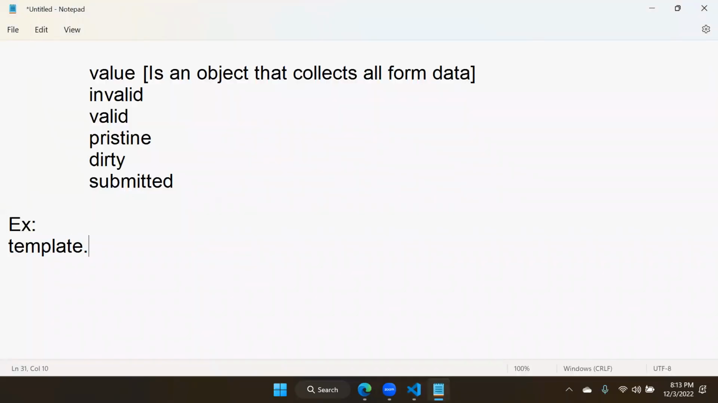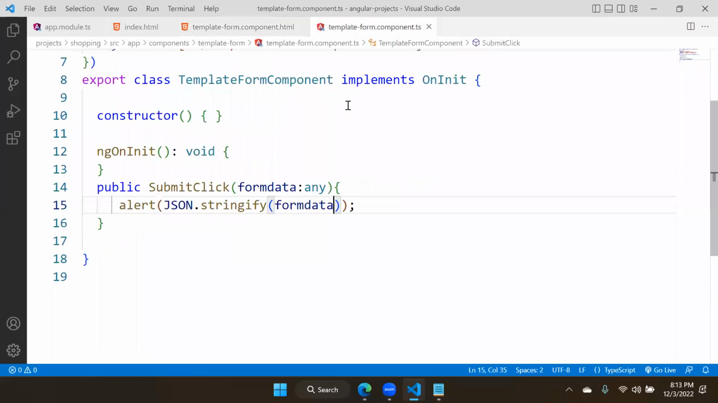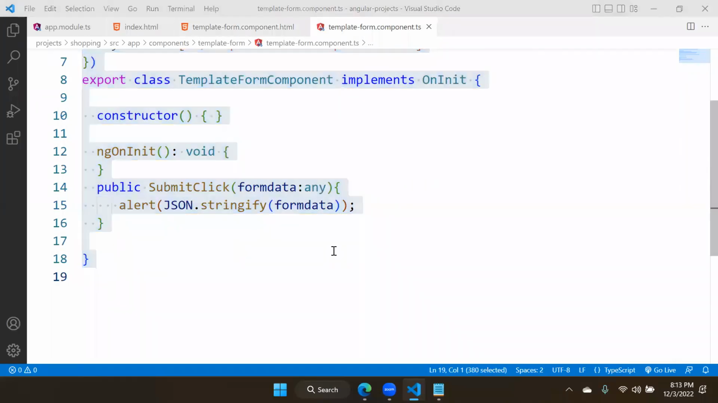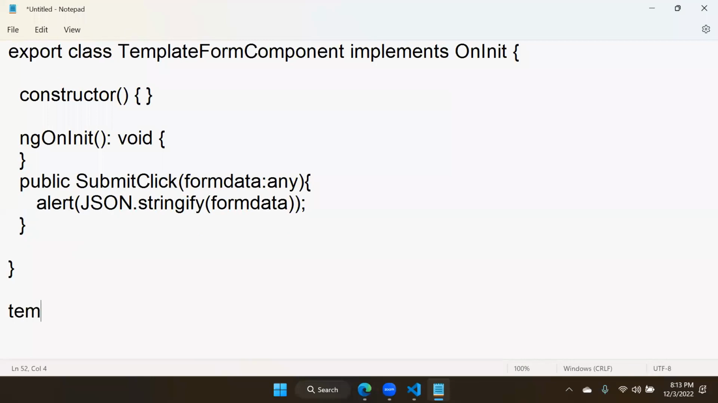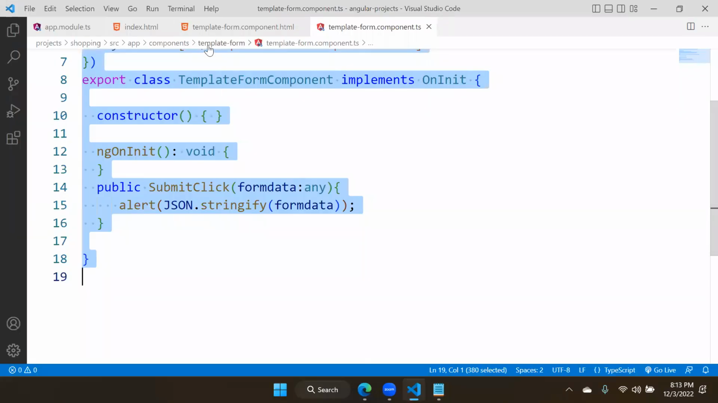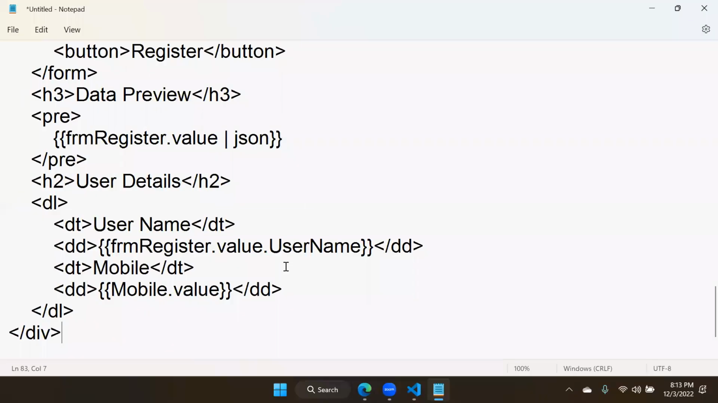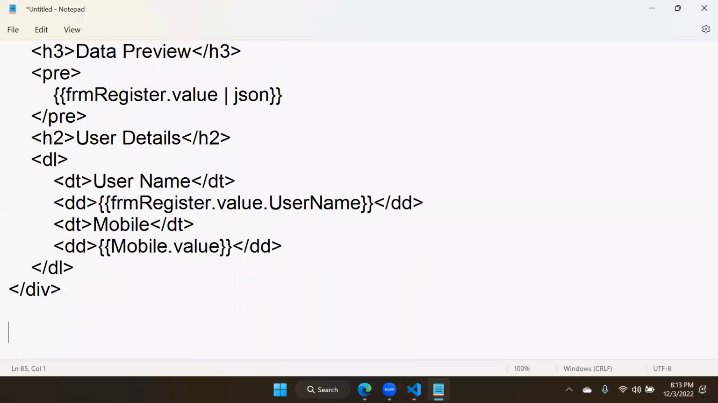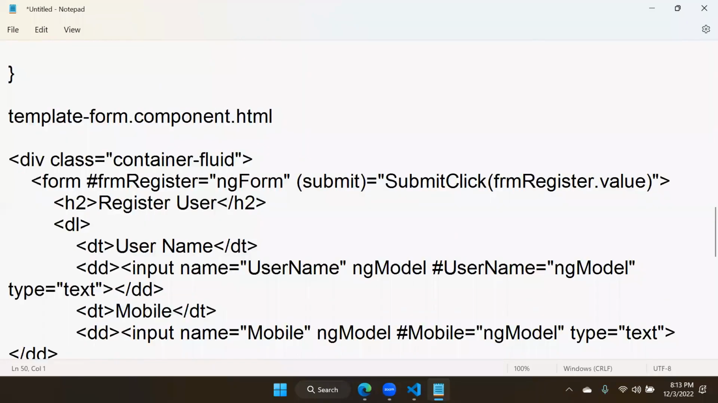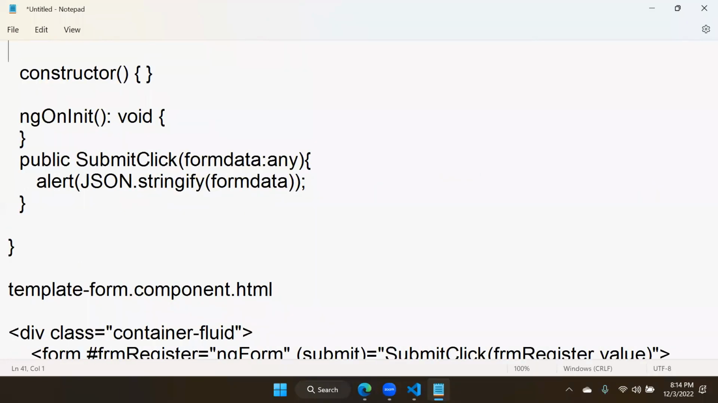So this is template form dot component dot ts. In the ts, I added only one thing. And another one, template form dot component dot html. Sometimes you people may have a doubt that you said all the template form is configured at UI level, but you are writing some code in the TS file. Do you have any such doubt?